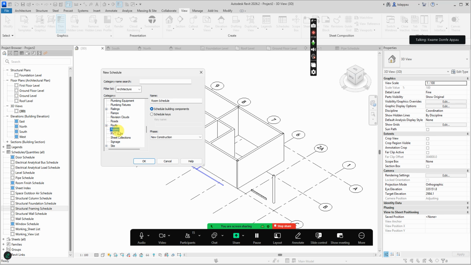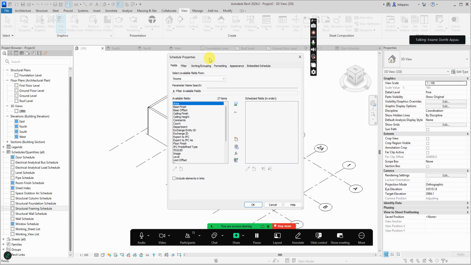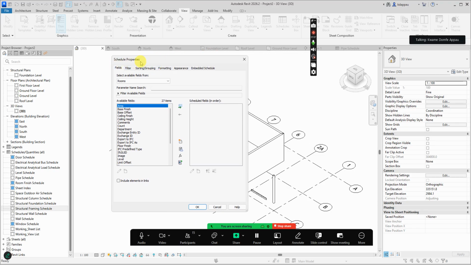So you select the room and then click on it. You see that it will automatically name it as room schedule. You can rename it the way you want, but for now let me leave it as the room schedule. As soon as you do that, then this will bring another dialog box called schedule properties. So you will decide, for the room schedule that you want to do, what properties of the room you want to include in the schedule. You get the available fields on the left. Then the ones that you want to appear on your schedule, you shift them to the right here.